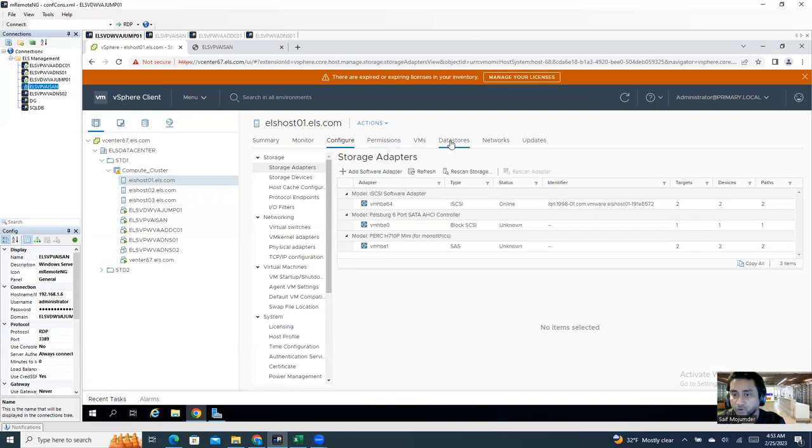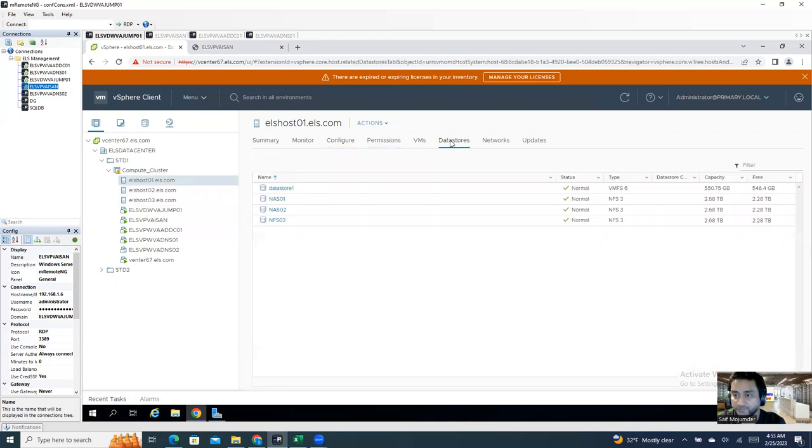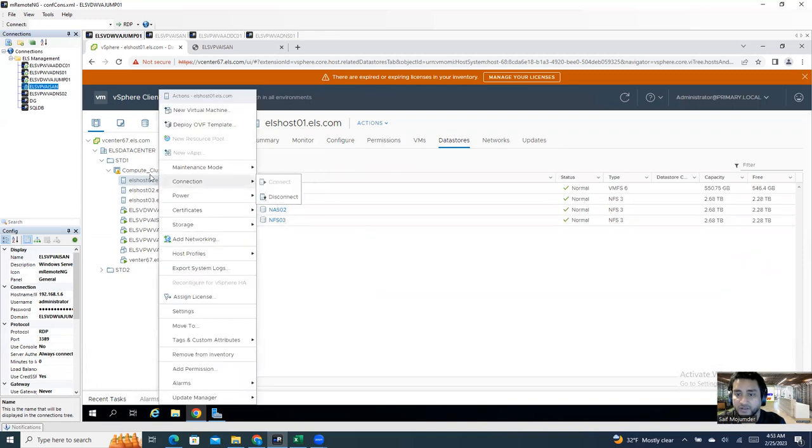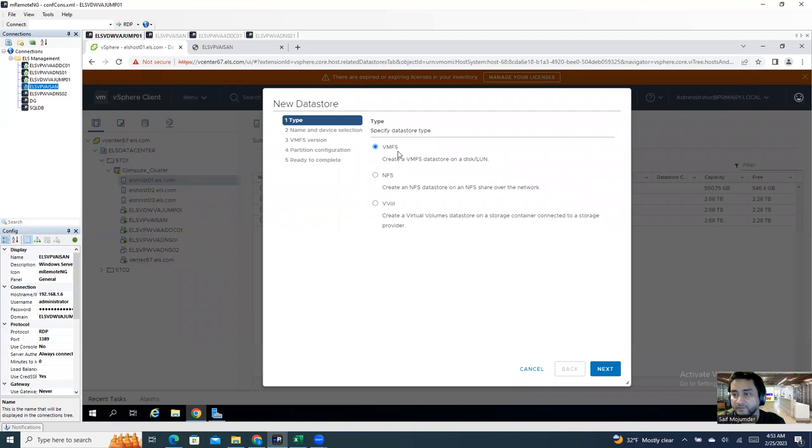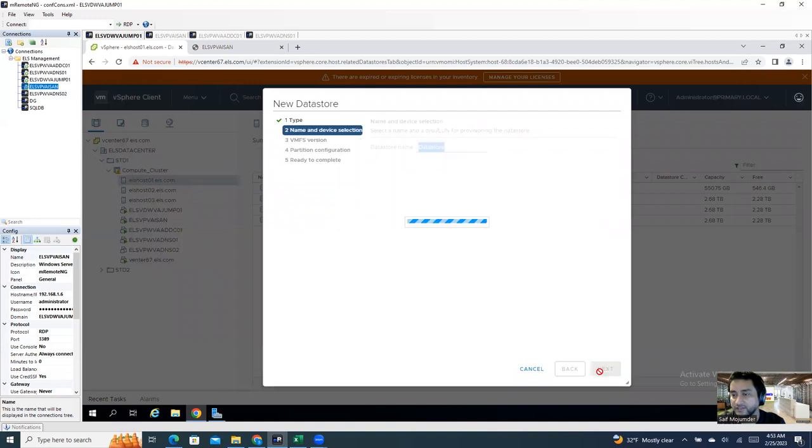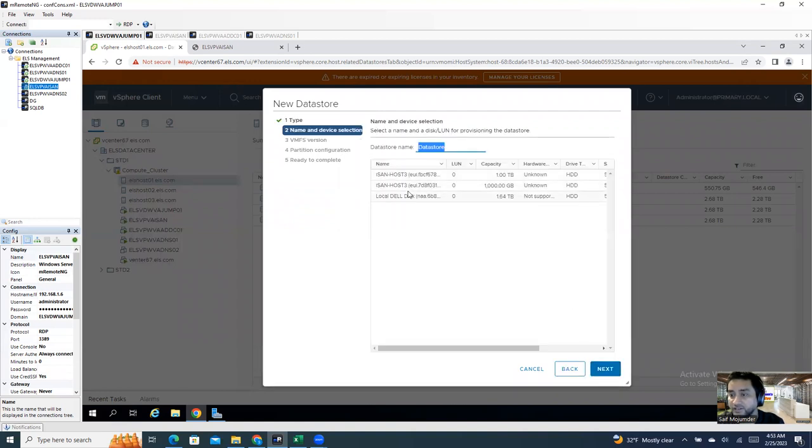So let's go to datastore. Or rather, not datastore, right click on any one of the hosts, or maybe go to Actions, and you can say Storage, New Storage, and VMFS. Next, the same way. Now you see here.